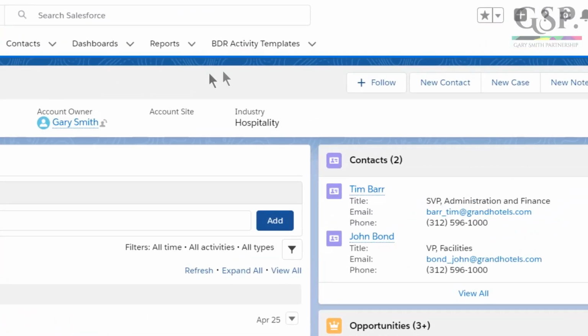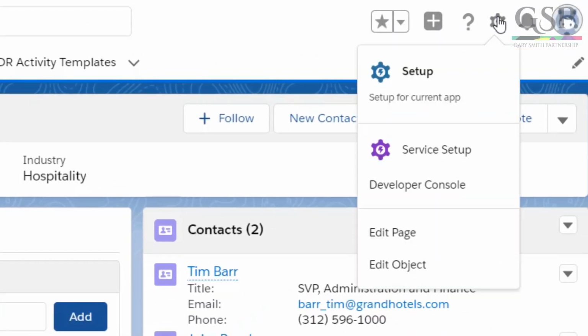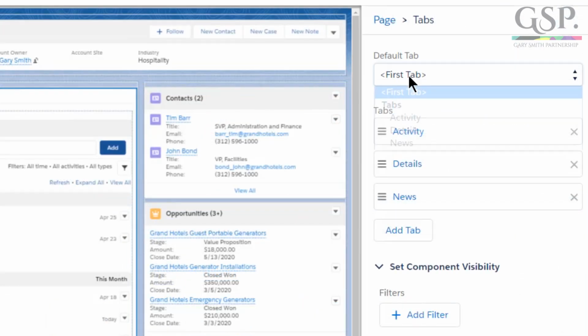Make the Details tab the default view. In other words, when people arrive at any record, the first thing they see are the details. And if they want, they can then click on the activities. It's really easy to do. All you have to do is edit the page layout and make Details the default view. And that means when they arrive at any record, the first thing the person will see are the details.